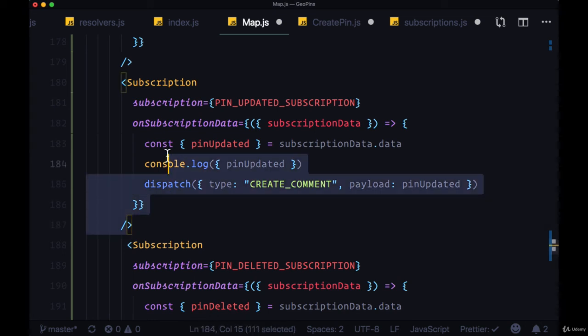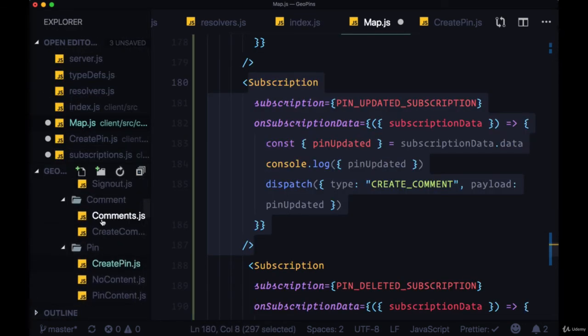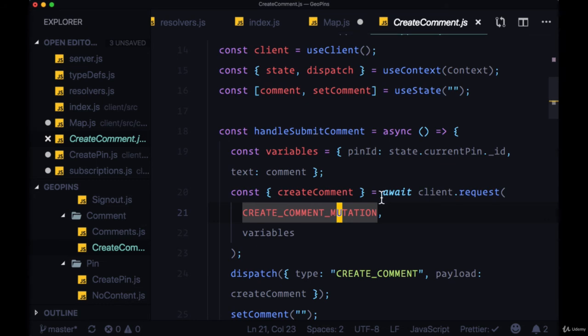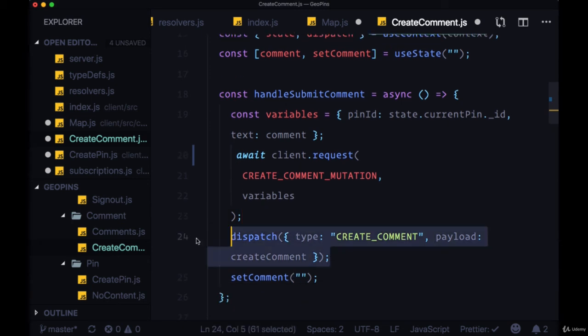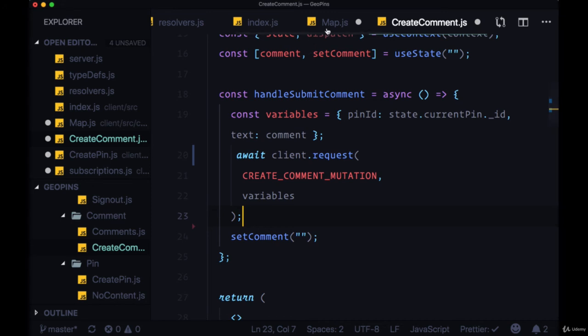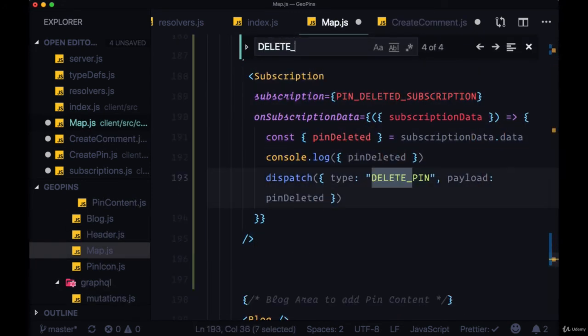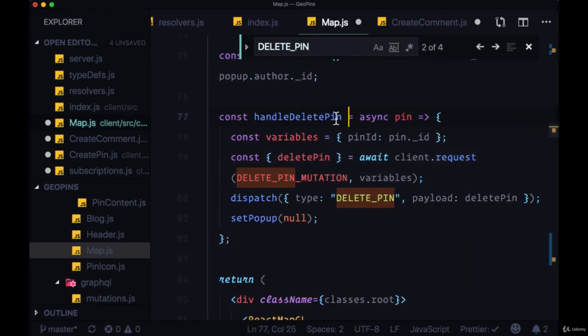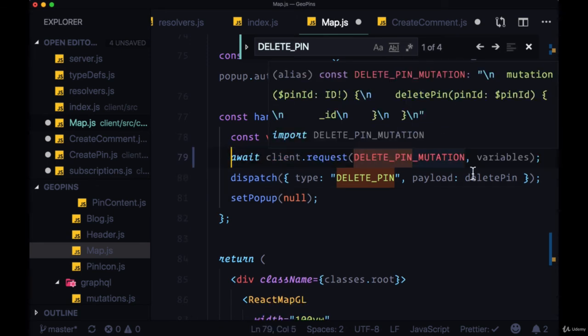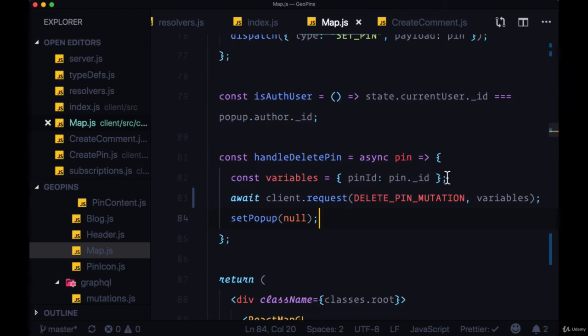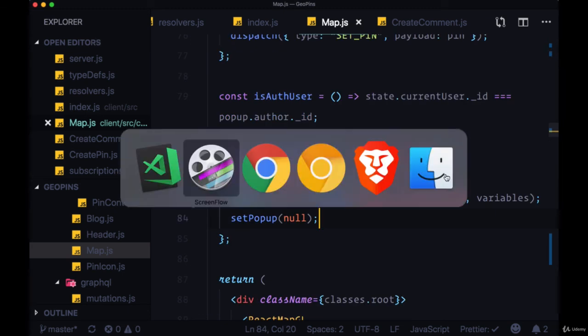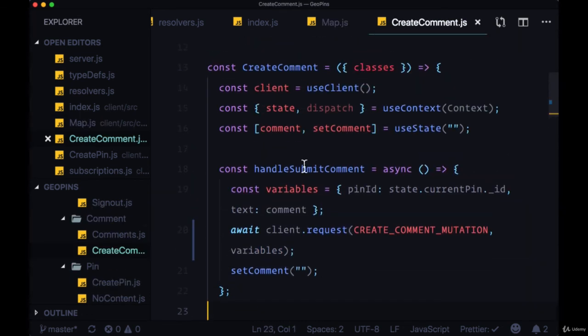And now that we have both of these subscriptions, we can head to our create comment component, and within handleSubmitComment we can just await client.request. We don't have to get a return value from it, and remove the dispatch. And then also within map, where we're dispatching delete pin, within the handleDeletePin function, we can remove the return value from the deletePin mutation and remove dispatch there as well. Now let's save all of these components, and we'll test this out in the browser. And one last thing, if you want, from create comment you can remove dispatch since we're not using it anymore.